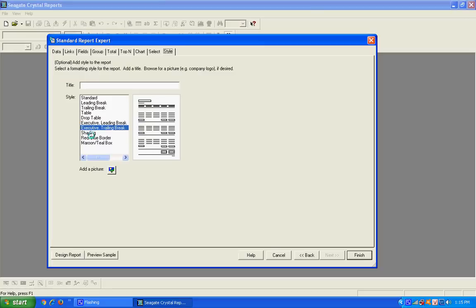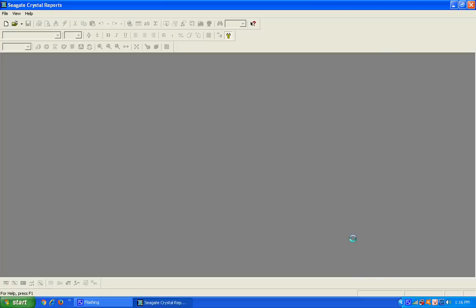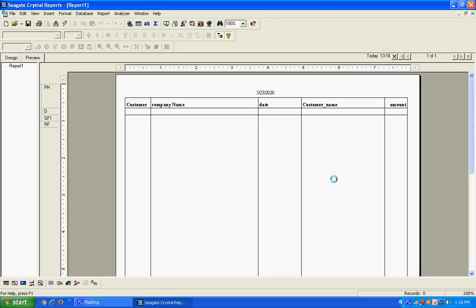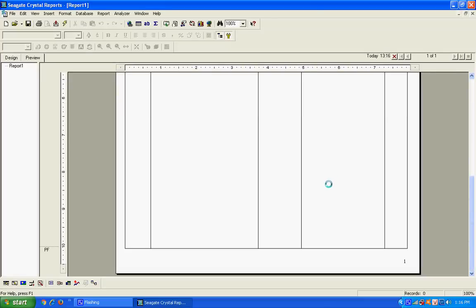landing, break, shading, different styles are available. You can see standard is not suitable. I use table. We can manage and modify after making the table. Finish. I press finish. This is our report, it is created.